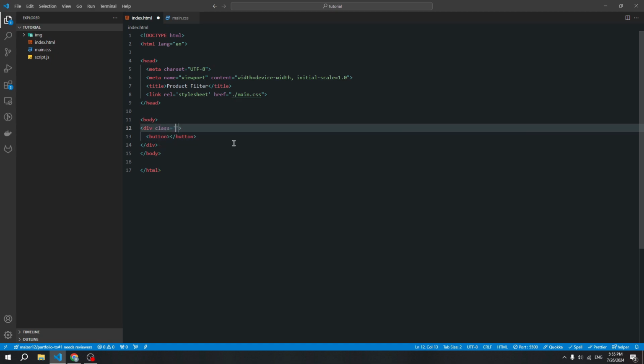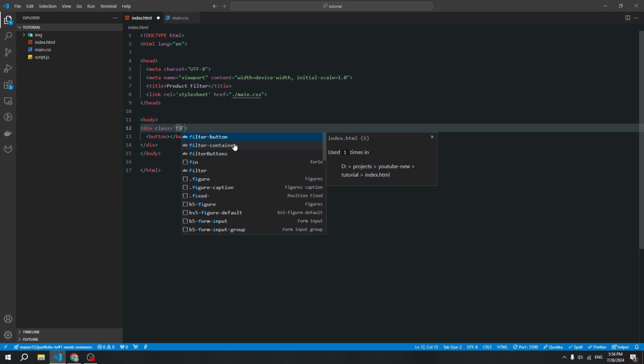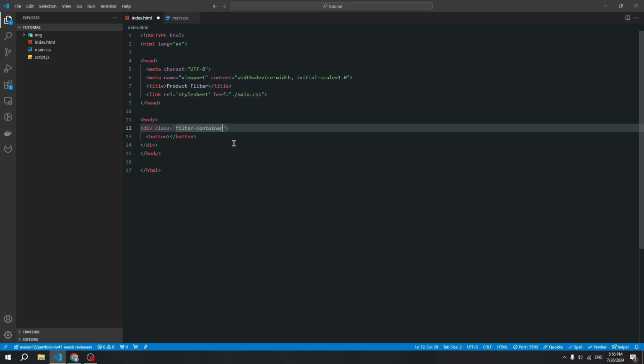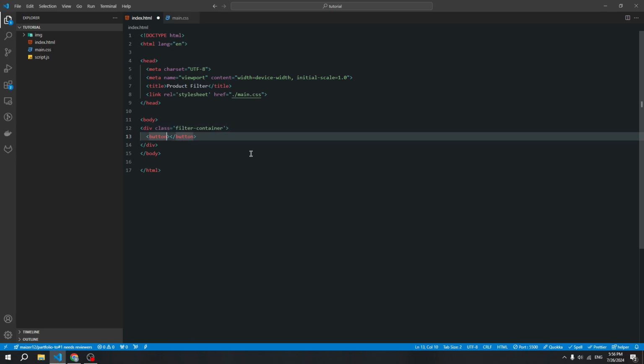Add attribute class and call this element filter container. And now let's create a class for our button. We'll be using a common class and we can call this class filter button. Also by default our first button will be active and we can add this class here.